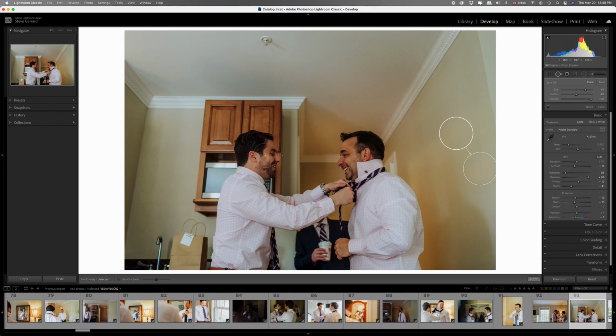If you change it to the clone option and click, it will try and clone an area of the image like that, which obviously does not really work. Hit Command Z or Ctrl Z, and that will take you back a step and undo whatever you just did.